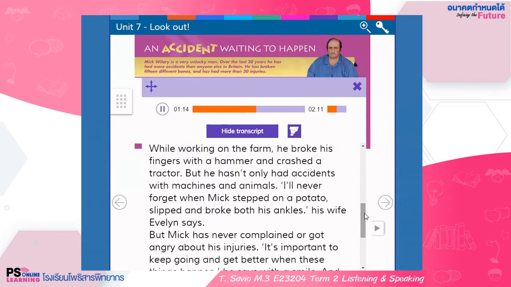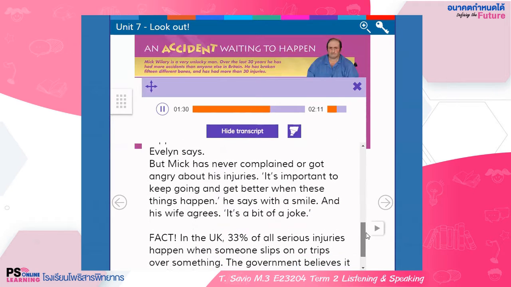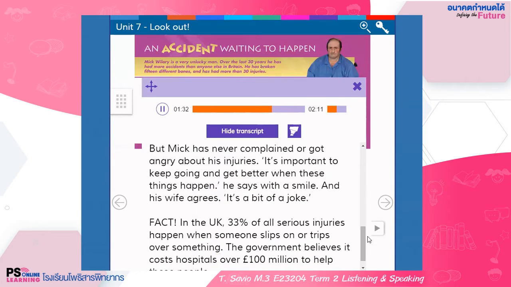But he hasn't only had accidents with machines and animals. "I'll never forget when Mick stepped on a potato, slipped, and broke both his ankles," his wife Evelyn says. But Mick has never complained or got angry about his injuries. "It's important to keep going and get better when these things happen," he says with a smile. And his wife agrees. "It's a bit of a joke."